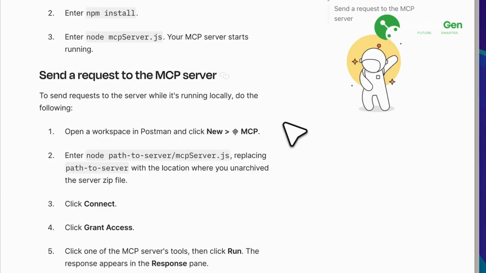Now, Postman has also mentioned that we can test the MCP server using Postman itself. This functionality is not limited to just the MCP servers generated by Postman. You can test any MCP server using Postman, which is incredibly convenient. But what if you want to run your MCP server in Cursor? I am going to show you how to do that.